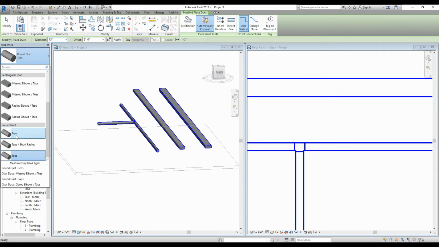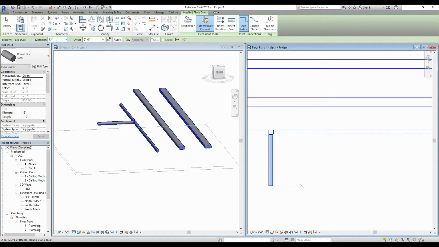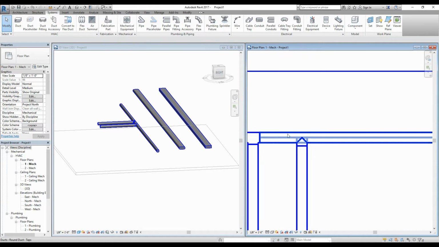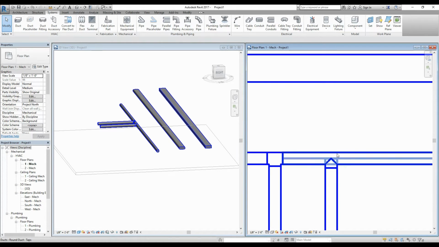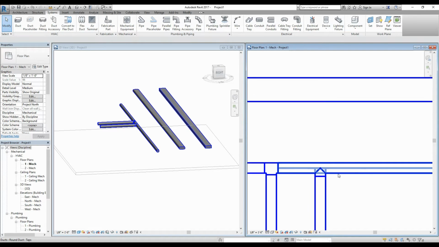So if we go to our taps, I'm just going to do the same thing. Start on the middle of the duct, press the spacebar, and that would be your tap. So it doesn't make a new section. It just taps into a section like you might see in real life.